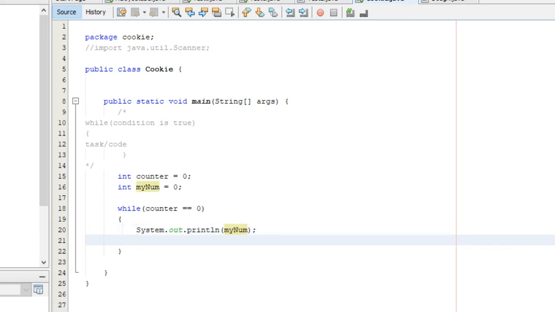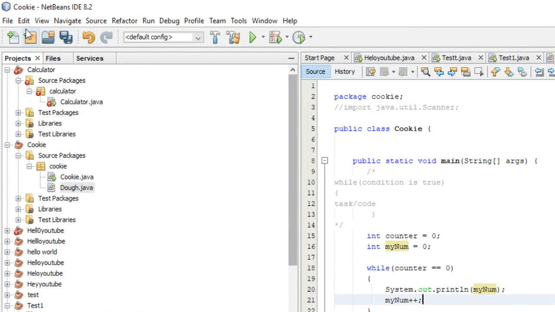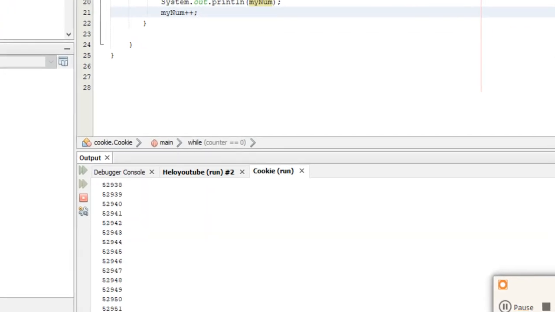And then we are going to say my num plus plus. And we're going to run this. So let's save it. Run it. And if you look down here, it is just going and going and going, and this is something you're going to have to watch out for while doing loops.